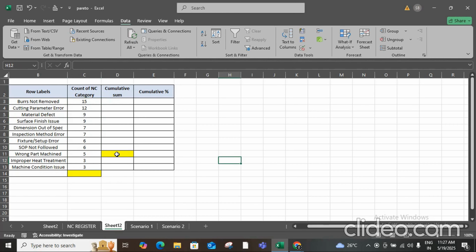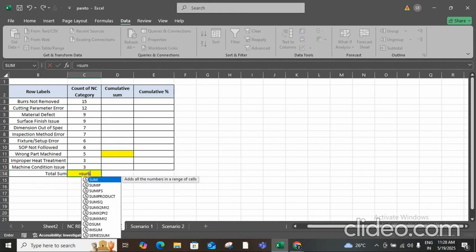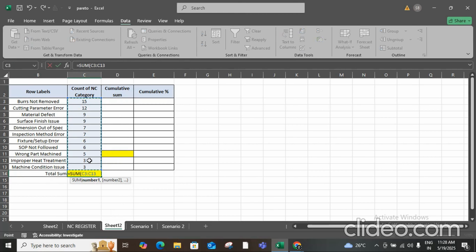Now what we need to do is total all the NC categories. For this you need to arrive at the sum of all the NC categories. You need to click on is equal to sum, double click on this, select all the data from the first category to the last, close the bracket. You will get the sum as 82.